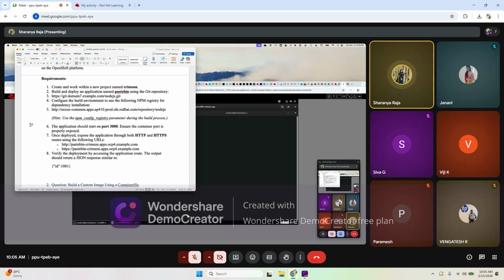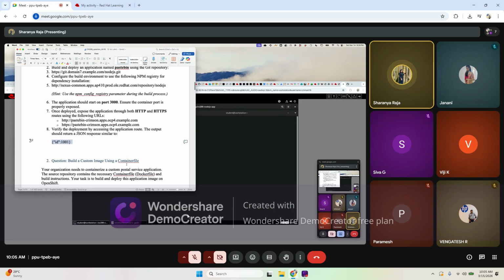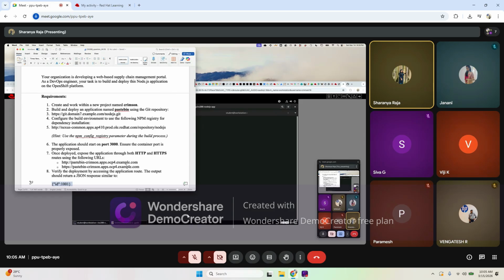Then the application should start on port 3000, so you have to ensure that the container port is properly exposed. Once you deploy, this application has to be accessible through both HTTP and HTTPS. You need to verify the deployment and the application route, and there will be some outputs similar to this. You have to get that output to validate this exam.